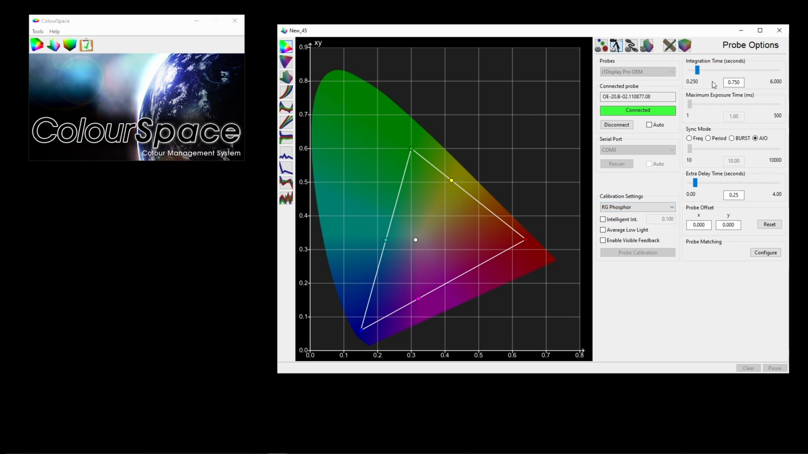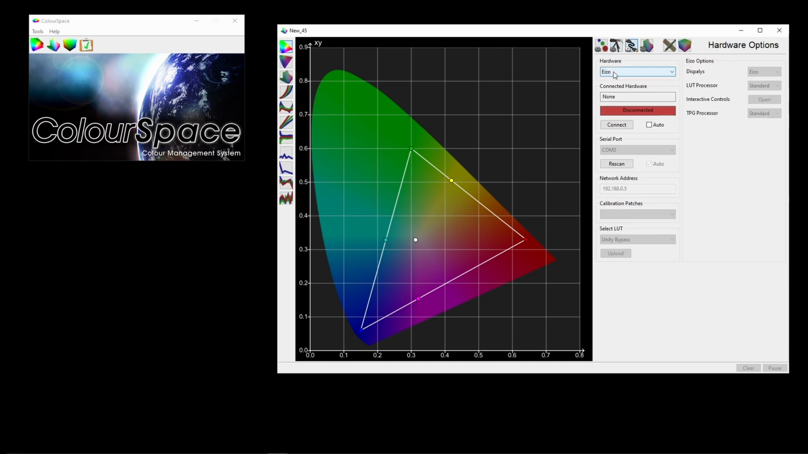In this case, you can leave the integration time 0.75. I would add a little bit of extra delay, talking back and forth to the monitor, so the monitor should be connected to your computer via the A to B USB cable. In the second tab, we select EIZO.